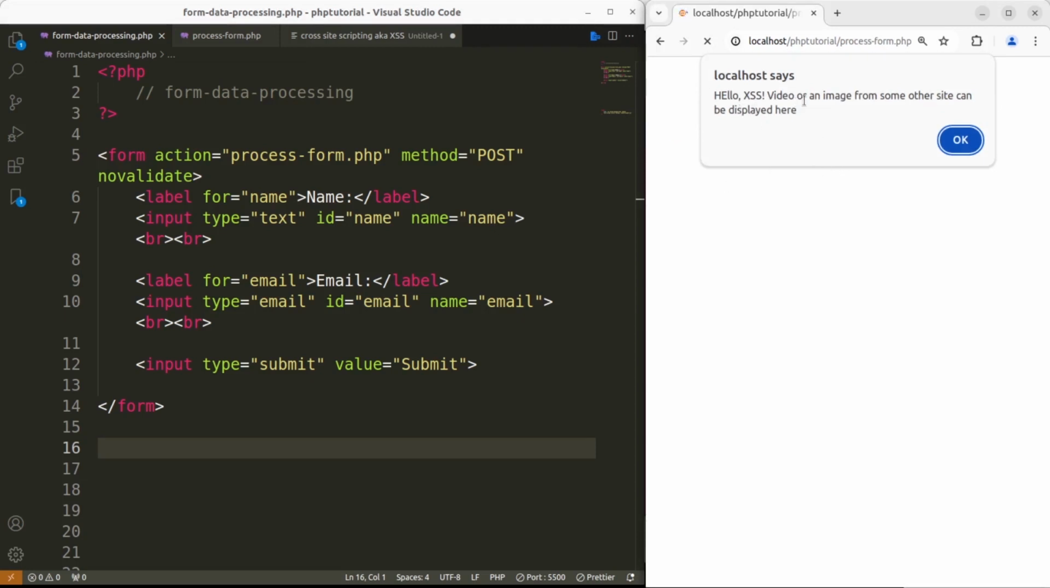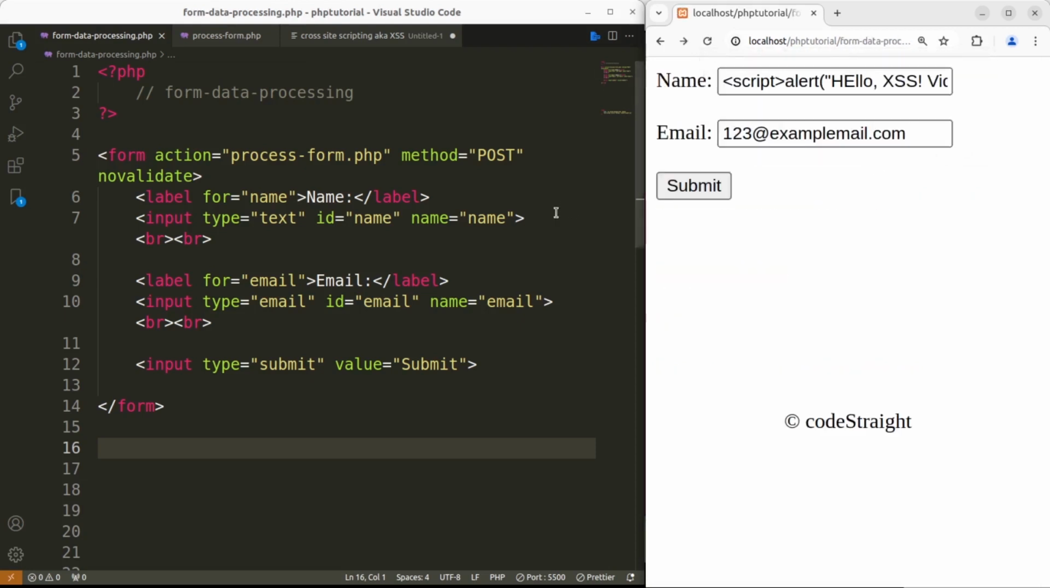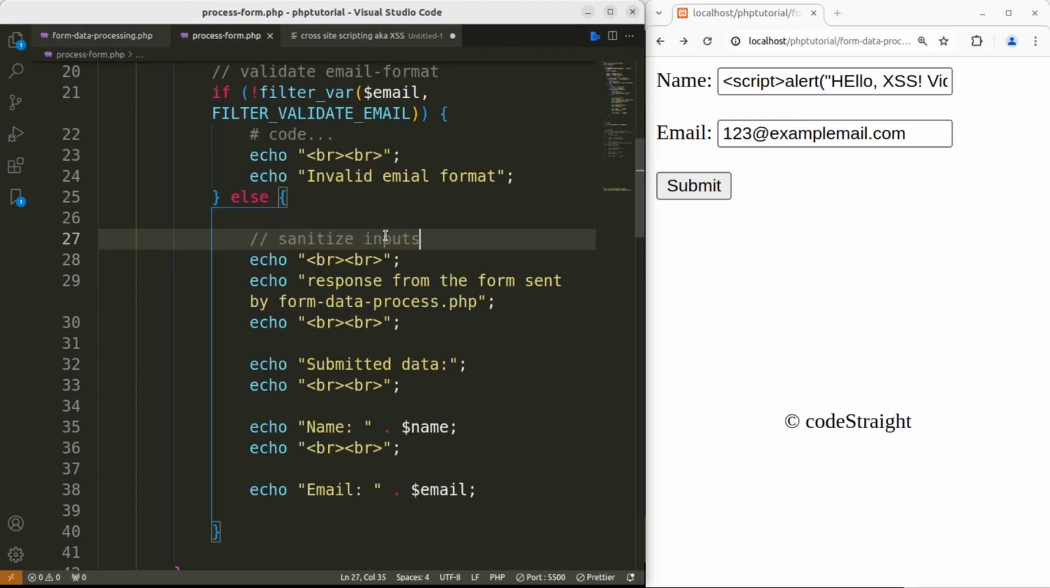Hello XSS video or an image from other site can be displayed here. So that can be very dangerous for your site. Obviously you wouldn't like others to display any video or image from other site to your application. So that was one of the examples of cross-site scripting. Let's okay that and get back to our form. Now to avoid XSS or cross-site scripting, there is a preventive code.